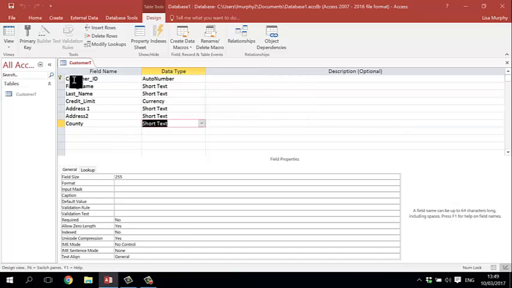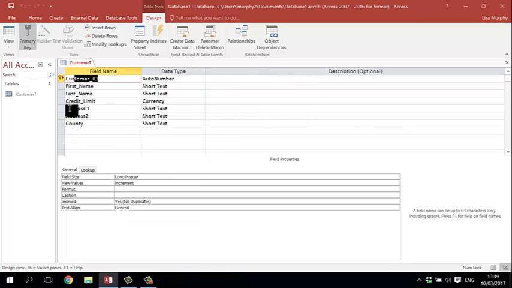Now, all I've done is set up the columns in the table, all right, but I haven't entered in any data. In order to get into the design view of the table, we're going to come up here to the design tab, we're going to click the view tab, okay, and actually we need to go into the datasheet view in order to enter in the data. So we're going to click that.